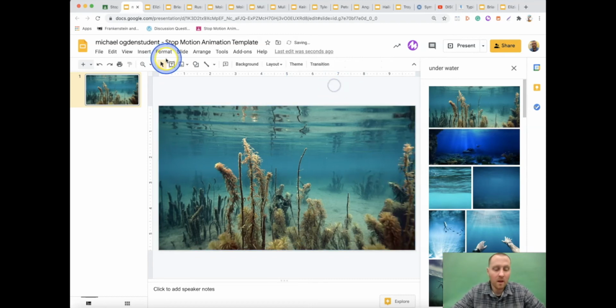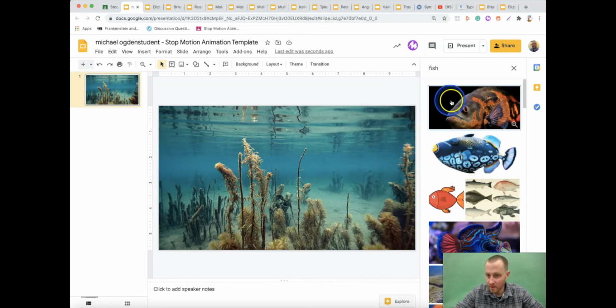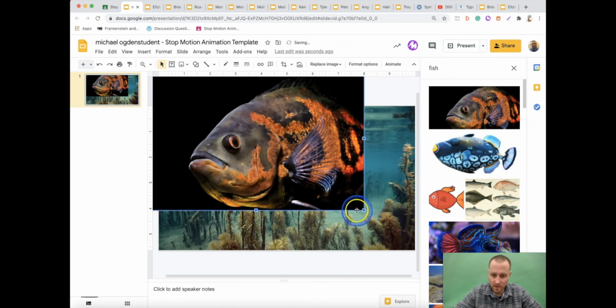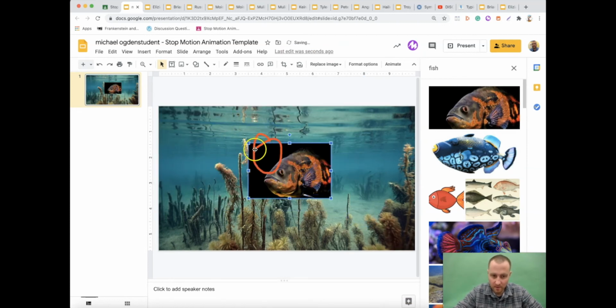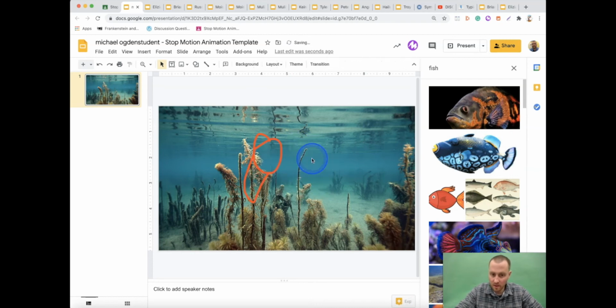Alright. So now we need to find an object. Now there's 3 different ways to find an object without a background. Because if I just typed in fish, and I use this one for example, I drag and drop it, but this one's not going to look good. Make it smaller because it has that black background around it. We don't want that. So let's delete that one.